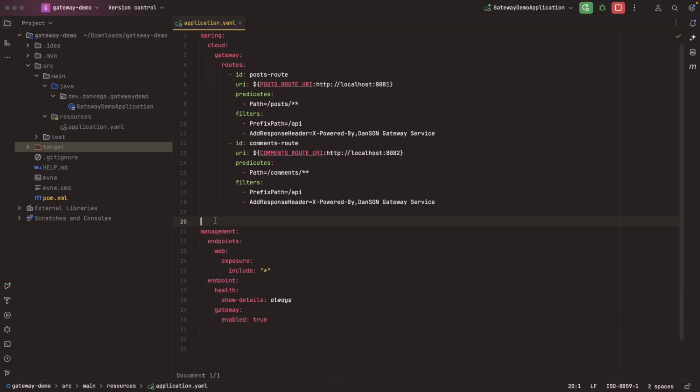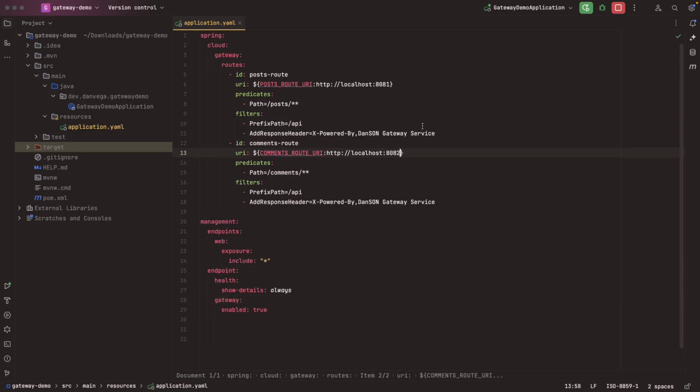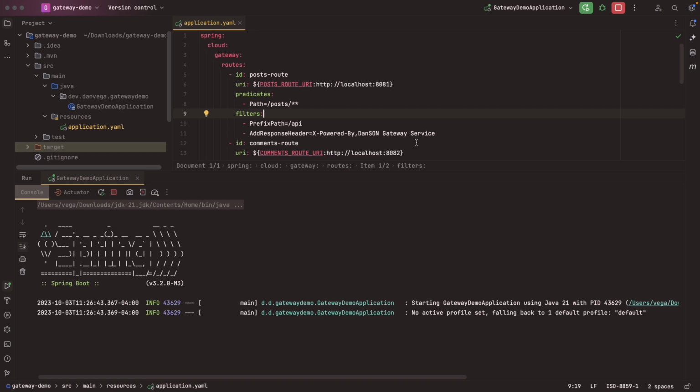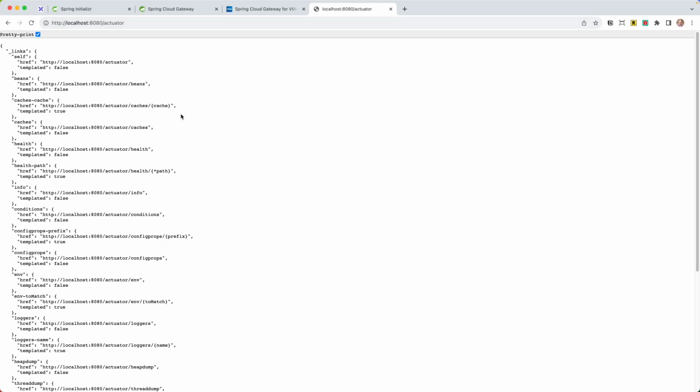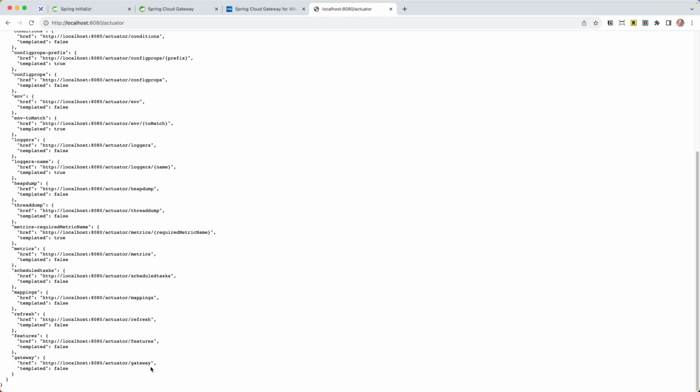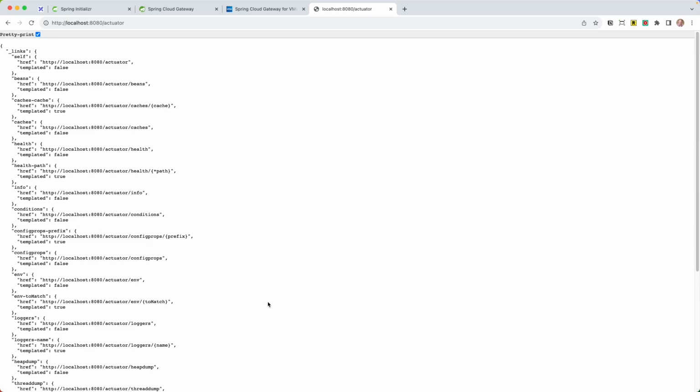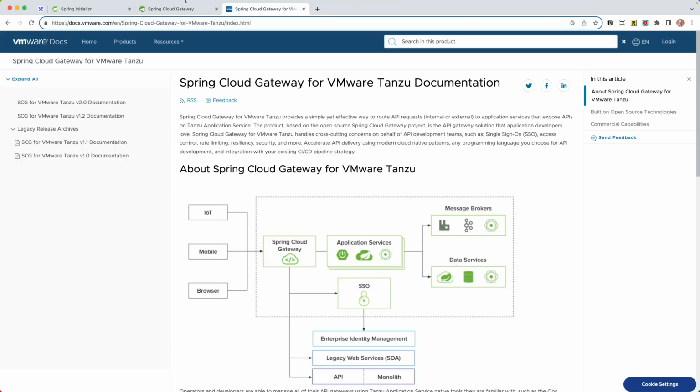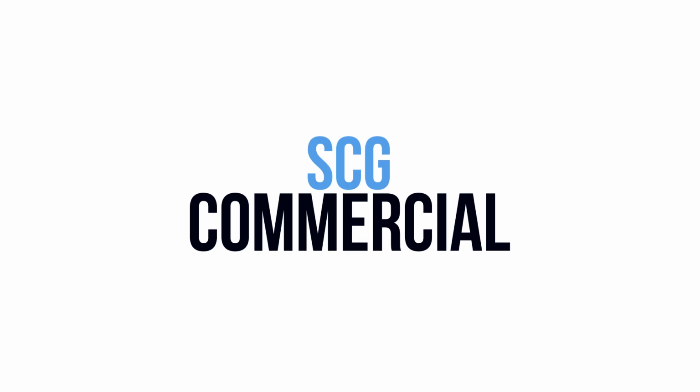So I'm going to go ahead and paste in some configuration here. I'm just exposing all of the endpoints. I'm including details for health, and I'm going to enable the gateway endpoint. And this will allow downstream services to talk to this actuator and get some information about the routes that are configured in our application. So I'm going to go ahead and refresh this. And if everything starts up okay, we should be able to head over to the browser. And you'll notice all of the endpoints are here, including a new one for gateway, which will give you information about your routes.